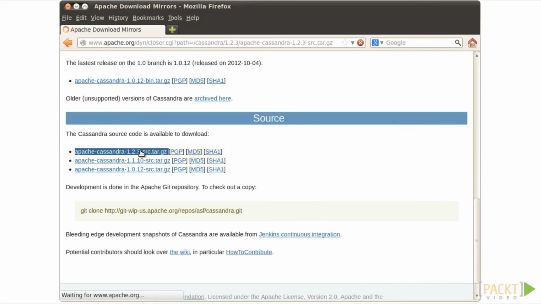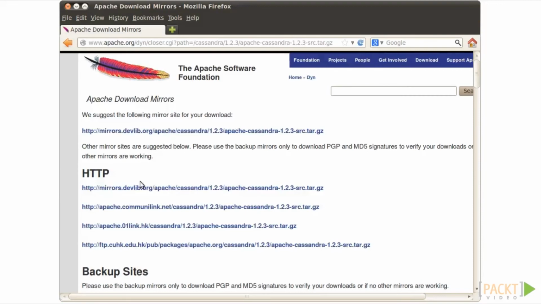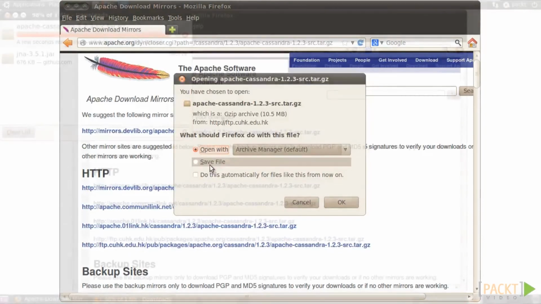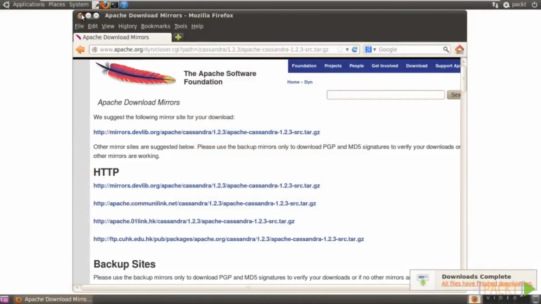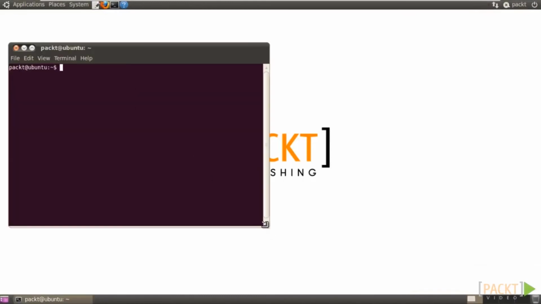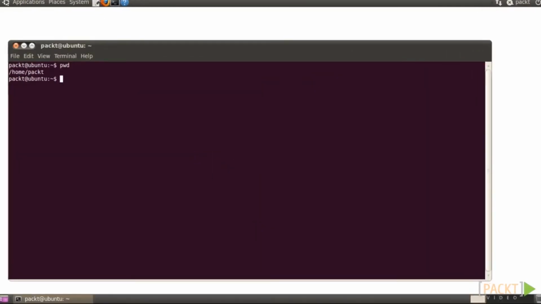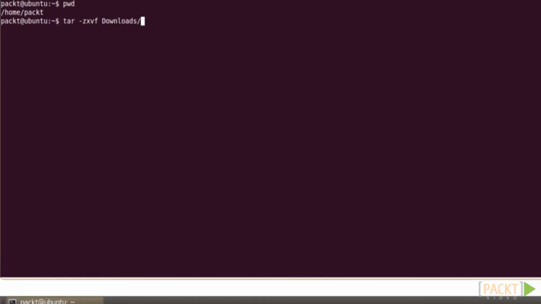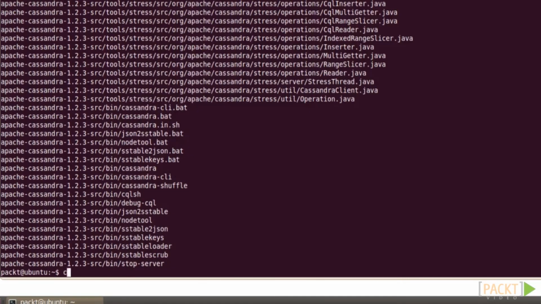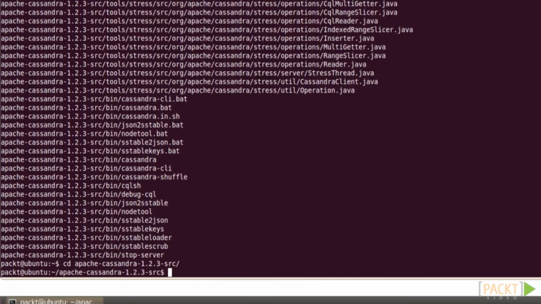Click the version we want, choose a mirror site, and click Save. When finished, open a terminal. Extract the files, then change to the source directory.